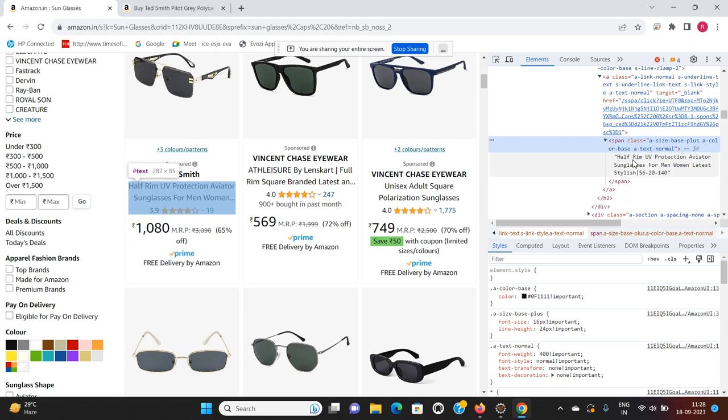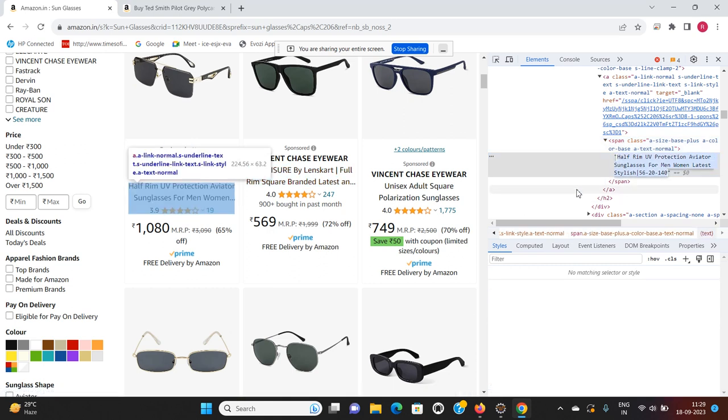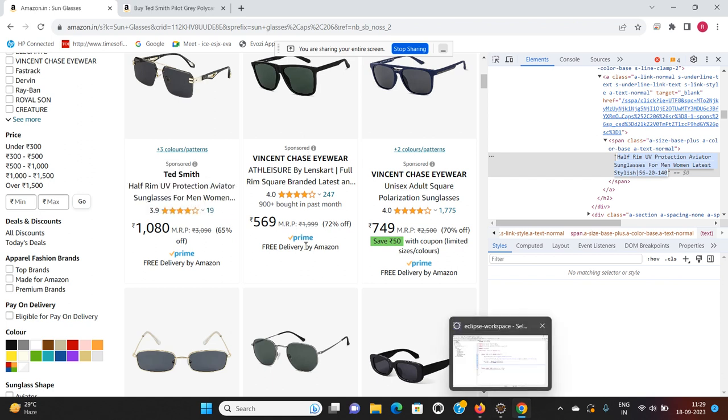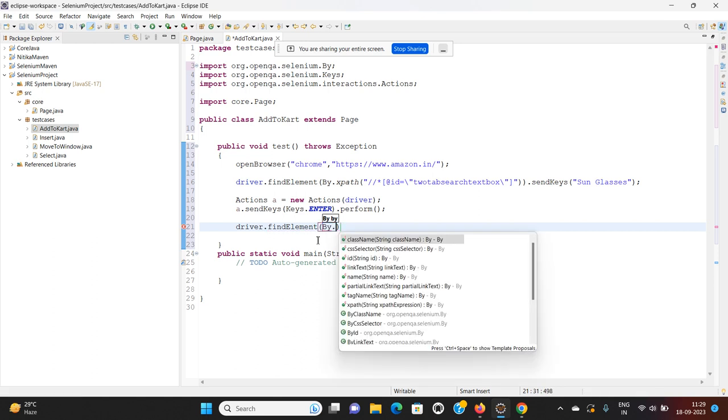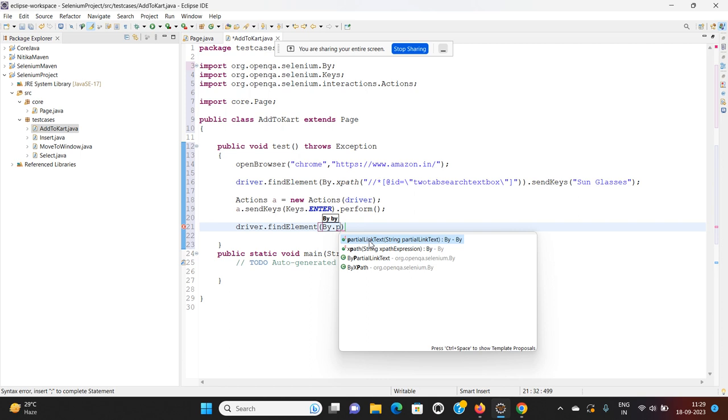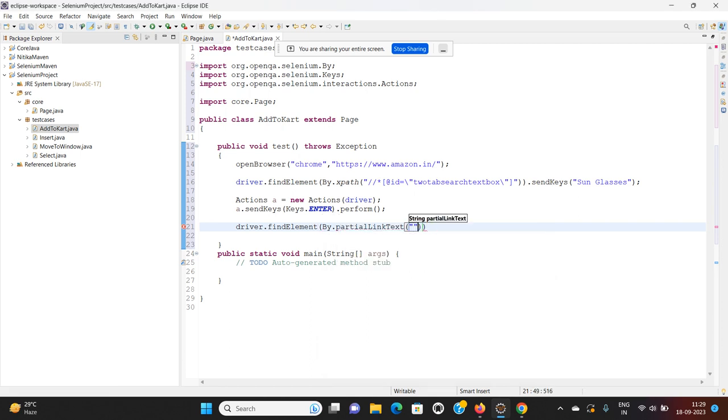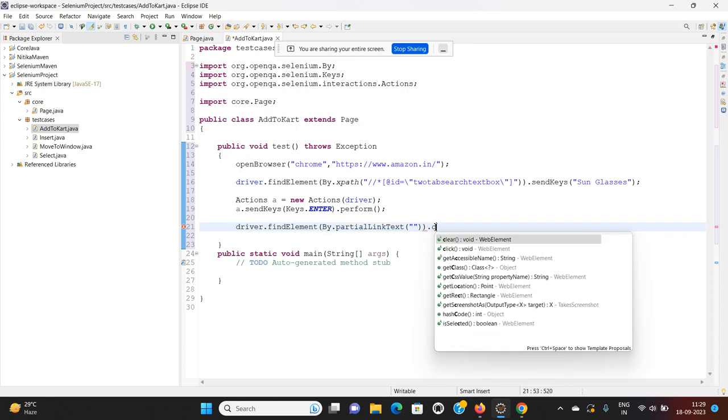I will use this text. This is a link text. So I can use Control C. So I can use driver dot find element by dot partial link text, I can use this one, partial link text dot click.